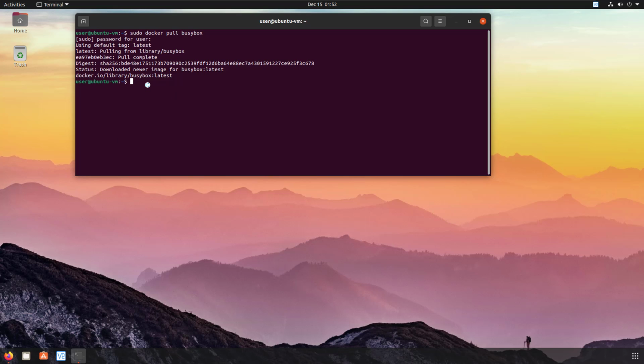Let's try. Sudo docker, let's run this BusyBox container. Nothing happens, but the command has been executed successfully. Let's see what has been created by this command.